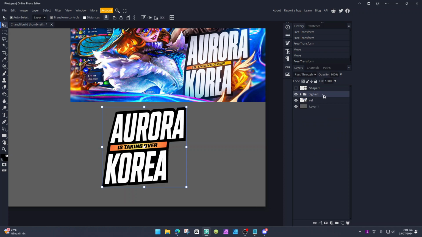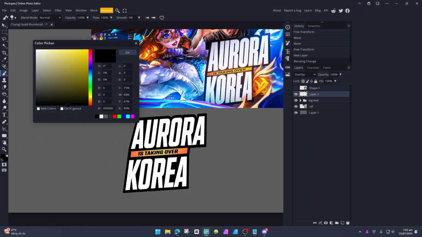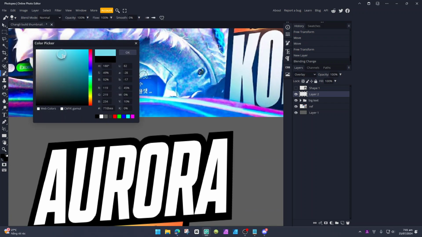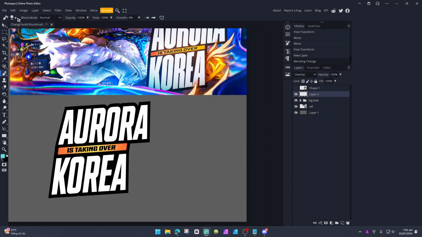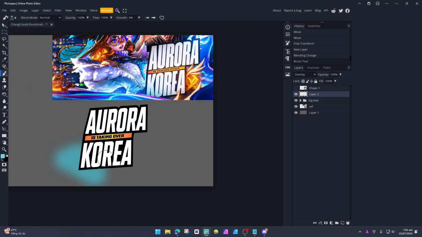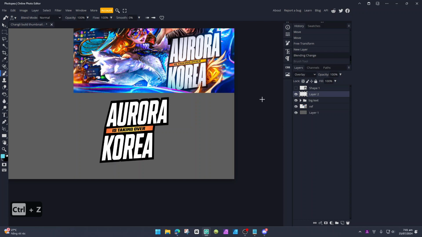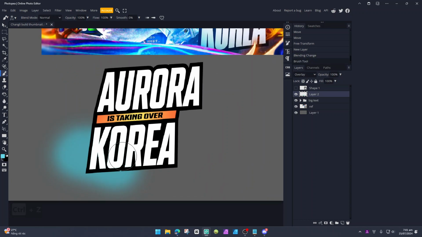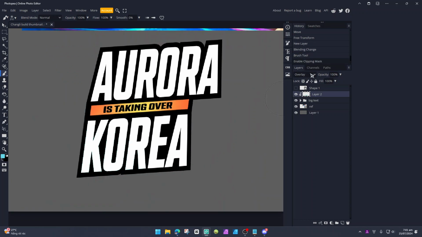As you can see here, we have the big text layer. Click a new folder. Make it an overlay layer, and now we need to select the brush tool, change the color to a bluish color, and make the hardness of the brush, click this button right here, 0. Increase the size of it and just start painting over it. Remember to make the clipping mask too.